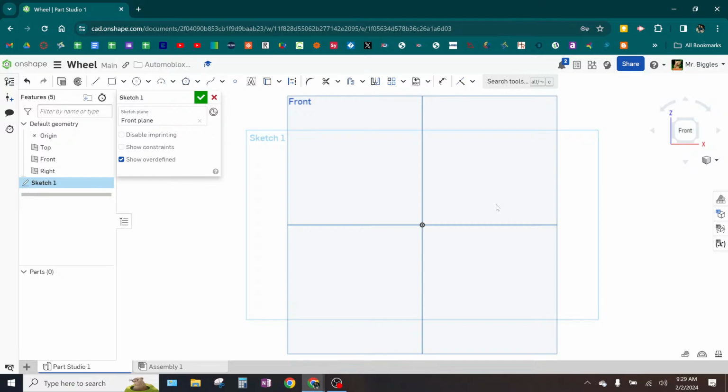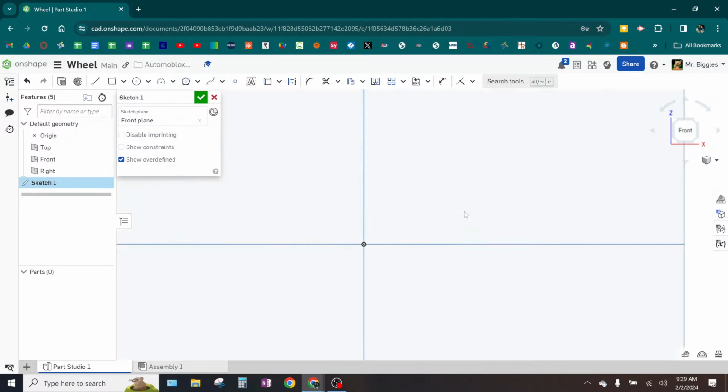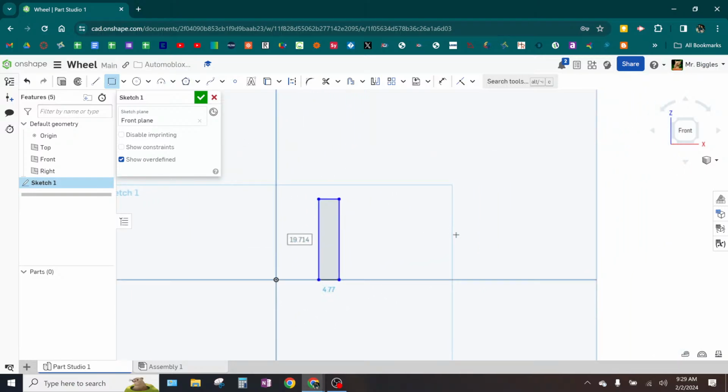So the first thing that we're going to do is start by drawing the basic outline of the wheel. I'm going to zoom in a bit here. I am going to make a rectangle like this, where the bottom is aligned with the origin. We understand? Yeah. And I'm going to make another rectangle out here like this, and that is also going to have the bottom aligned with the x-axis.